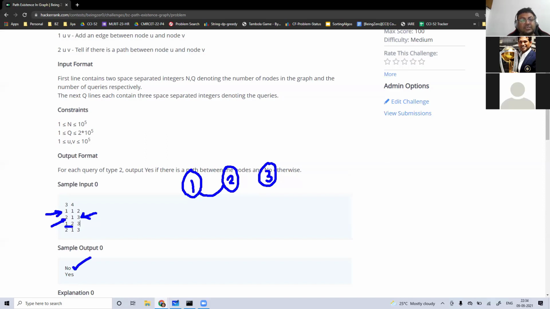Now the next query is join 2 and 3. And after that, the query asks: are 1 and 3 connected? The answer to that is yes. So question-wise, are we clear? Yes. Great, so now this is the question.